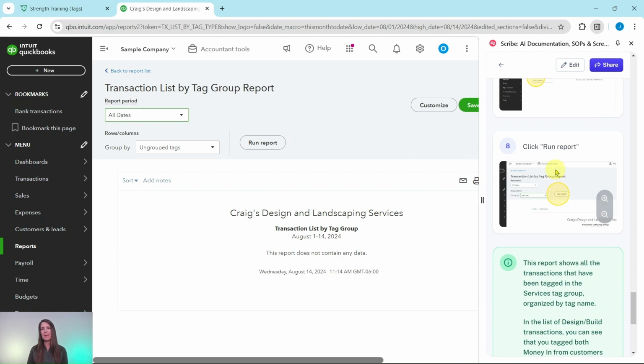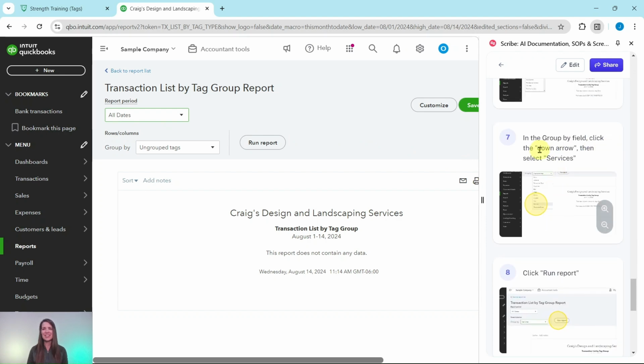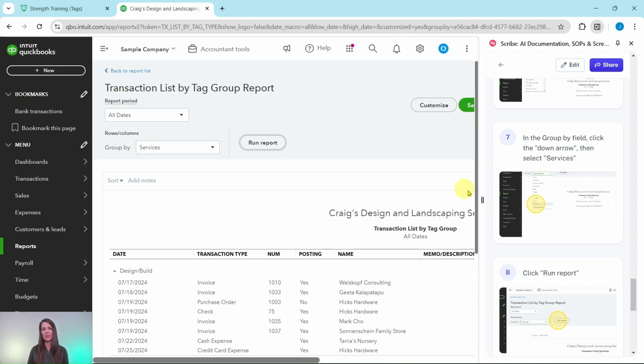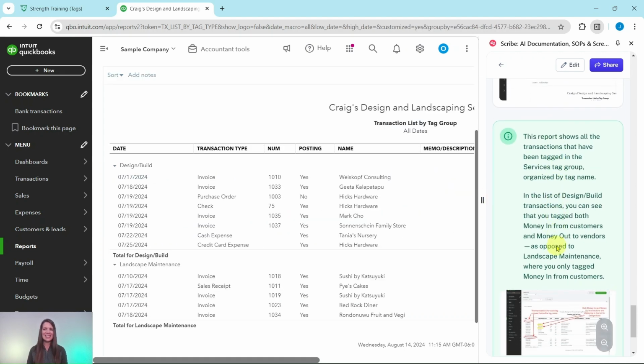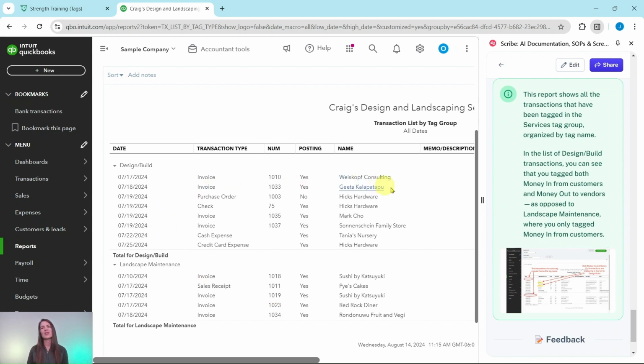And then in the group by field, we want to click the down arrow and then select services. So click the down arrow here, and then we see services is right there. So click on that and then go ahead and click on run report. And this time you will see the report shows all of the transactions that have been tagged in the services tag group organized by tag name.